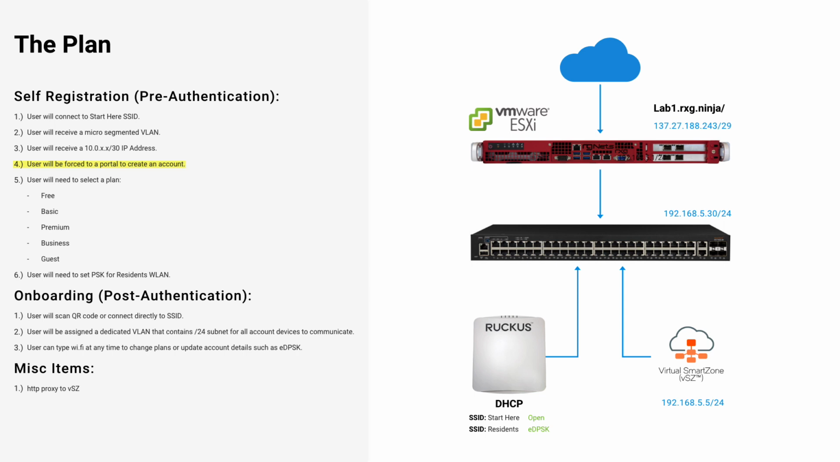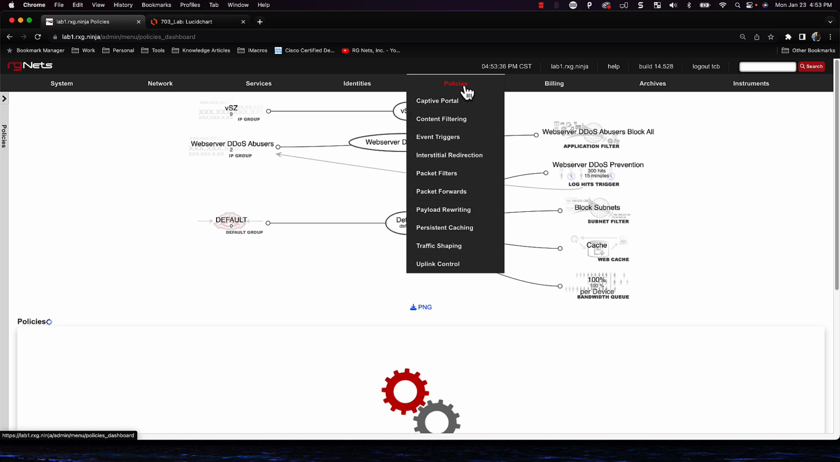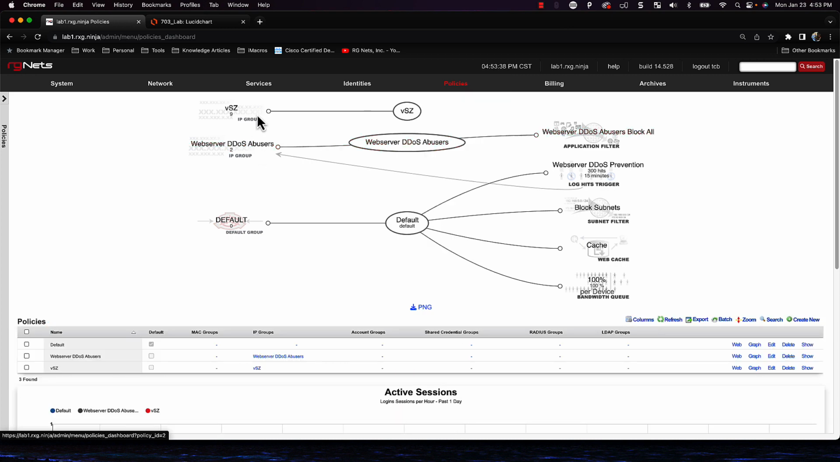So we need to do that piece. If you'll remember earlier, we checked the box to create an IP group. And if we look at policies, the thing that we need to establish a policy is we need an identity, we need a policy, and then we need an enforcement. In the case of what we're trying to build here, our identity is going to be based on the IP address of the user.